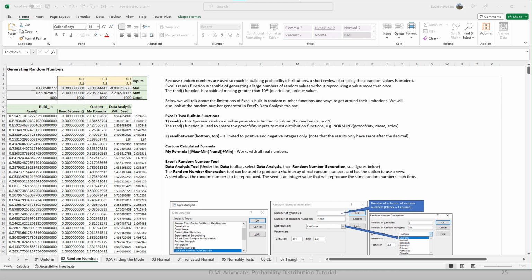Another way of creating random values with a built-in function is randbetween. It's limited to positive and negative integers only. Note that the results have zeros after their decimal. One workaround to getting random numbers that represent all real numbers is to use the formula of the max minus the min times the rand plus the min. When we look at our table to the left under Custom My Formulas, we can see that the numbers represent numbers after the decimal. We see negative numbers and we see whole numbers as well. So this can create any real number.